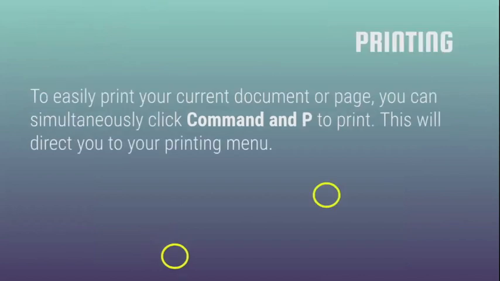Printing. To easily print your current document or page, you can simultaneously click Command and P to print. This will direct you to your printing menu.